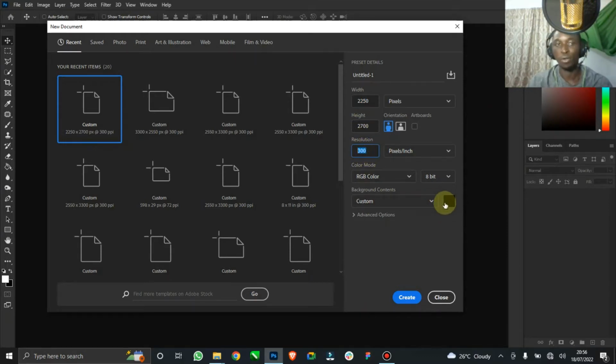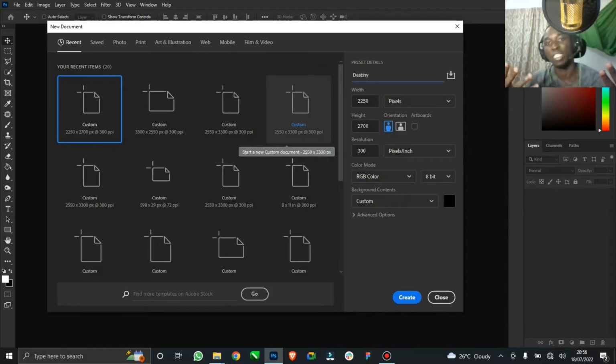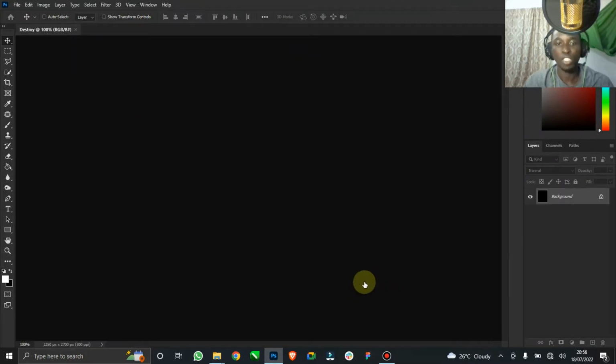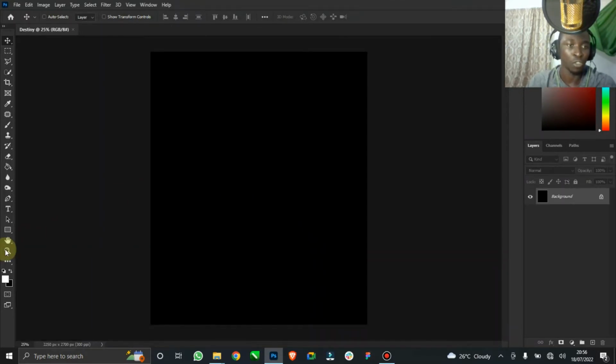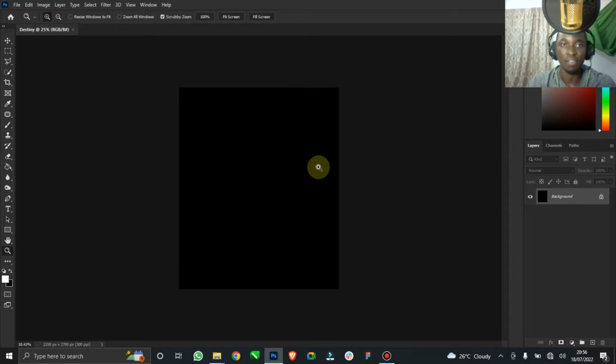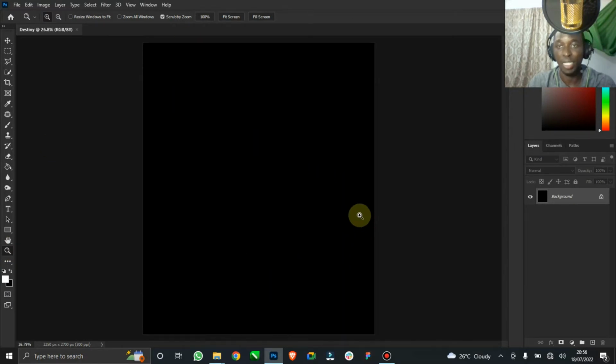For the background color, I just like to have it as black, and let's change the name to Destiny. The theme of what we are working on is your destiny is in your hand. So that's basically the concept. So let's create. Now we jump straight into Photoshop, and we can see this is the canvas. This is where all the magic happens.